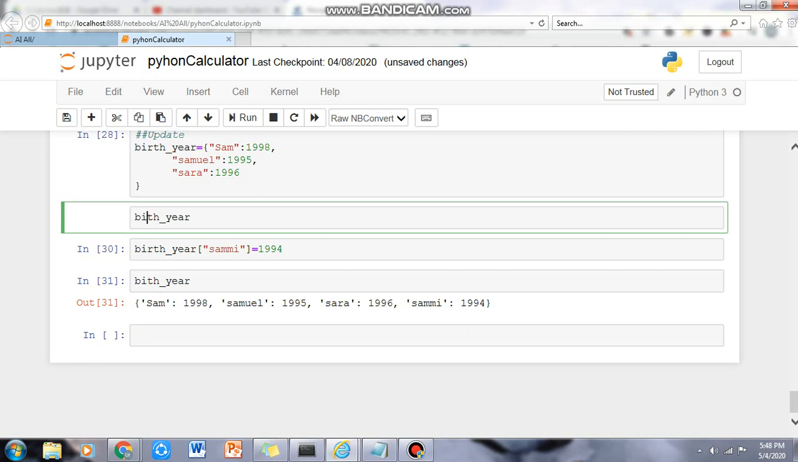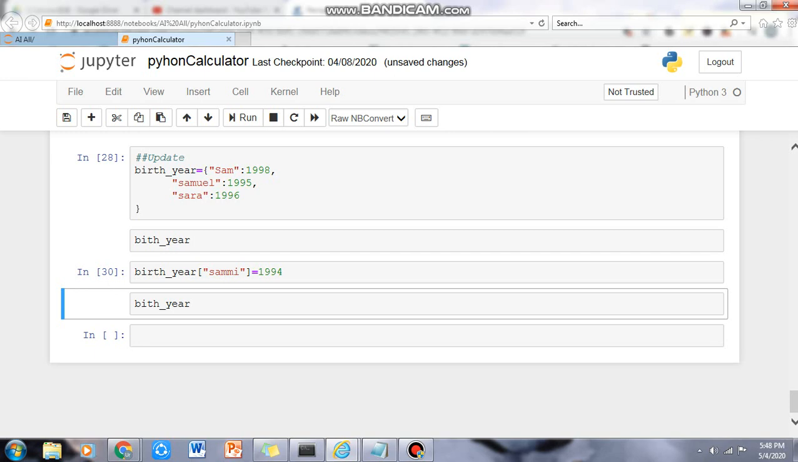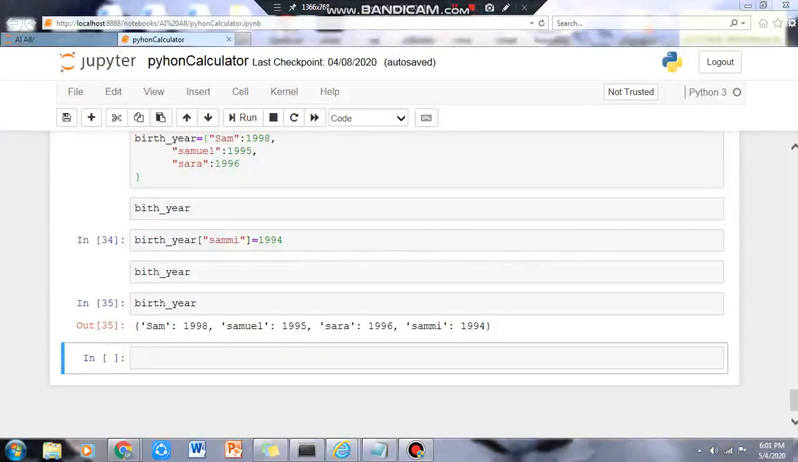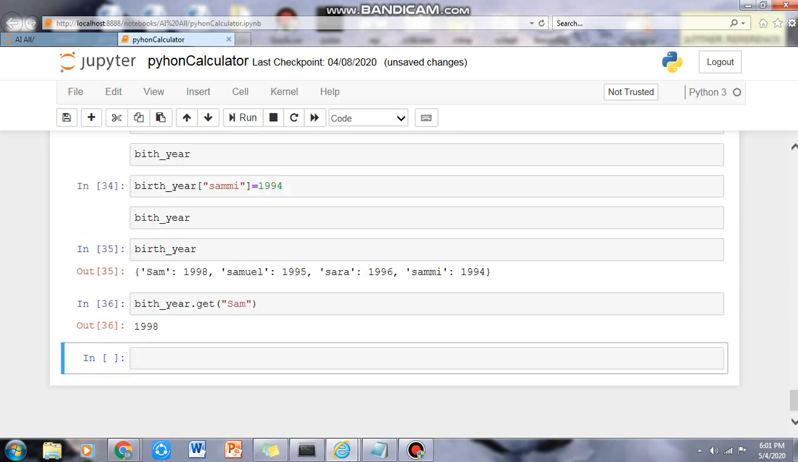Okay, so now we can see that it has actually updated our dictionary here. Also, instead of using the square brackets, if we want to get the birth year, we can also use the .get function to get any key, say Sam. When I press Shift plus Enter, we directly get the value of Sam here, that is 1998.